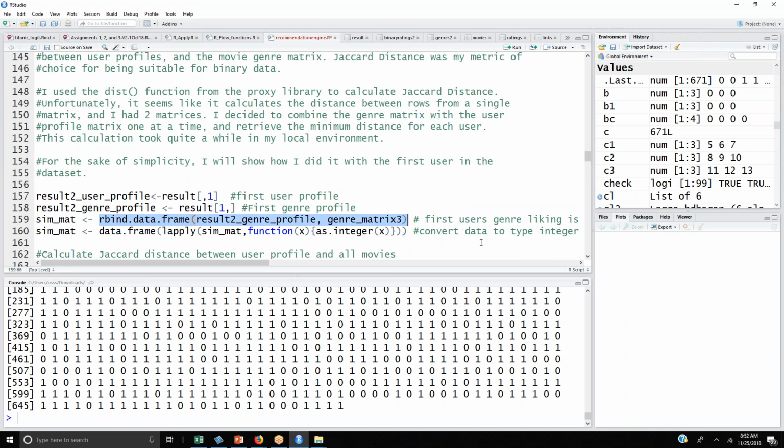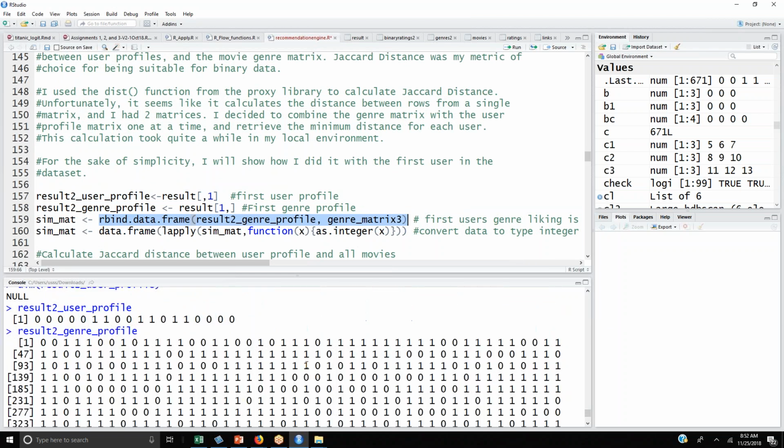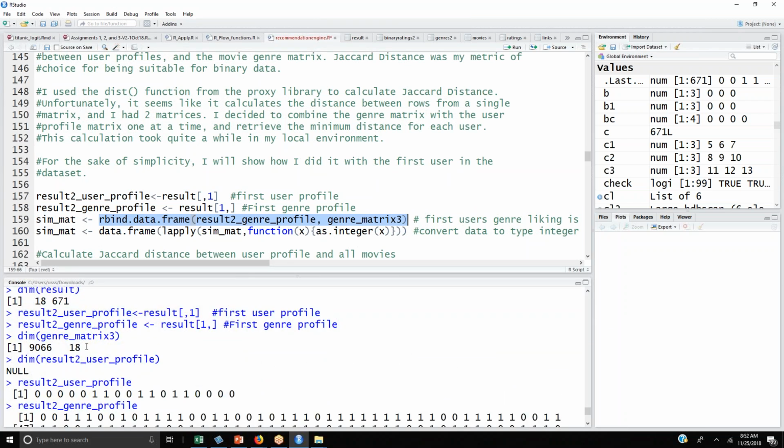Let's think very carefully here. I have a genre matrix 3 which is 9066 by 18, right? We already said that. And I'm adding to it on the top so that I can do the calculation with the top, next one, with the second row, with the third row, and so on. I'm going to do that kind of calculation through an lapply function. Okay, so it's a long vector of similarity values. Is it clear where I am going?